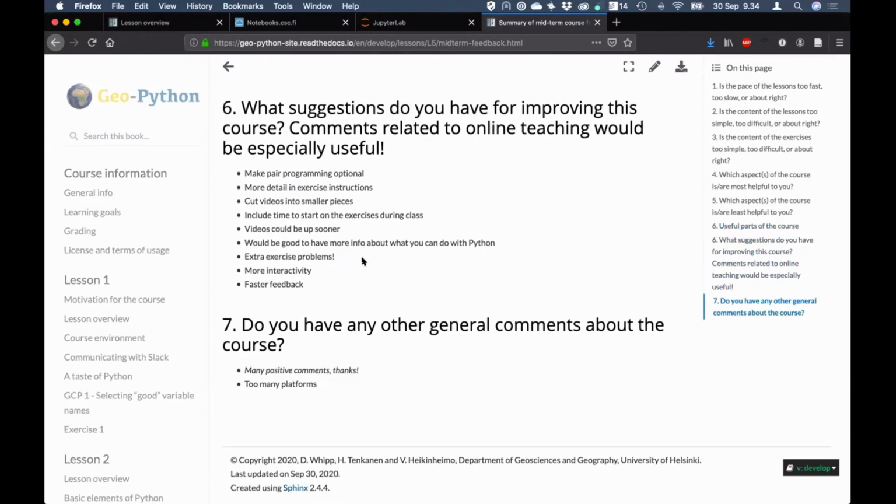So finally, some suggestions for improving the course: making pair programming optional. We are going to do that starting this week in the exercises. So that's good to have the feedback, and we were already thinking of doing some things like that. We'll talk about that when we get to the exercise. More detail in the exercise instructions. I mean, there are comments saying that the instructions are also too detailed. So we try to find a balance where we give enough of a description of what you should do, but in some cases we can look at whether we can give a big picture overview of what you're going to be working on that might be helpful in cases where that's lacking.